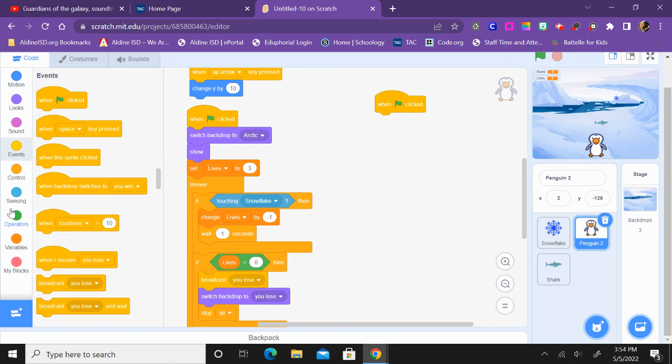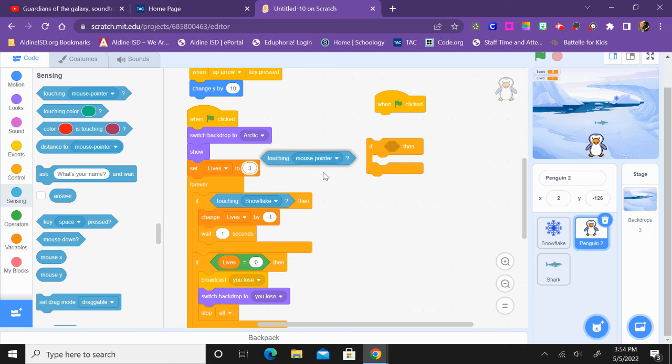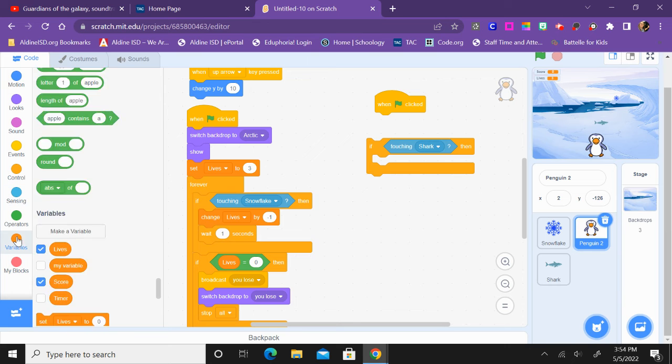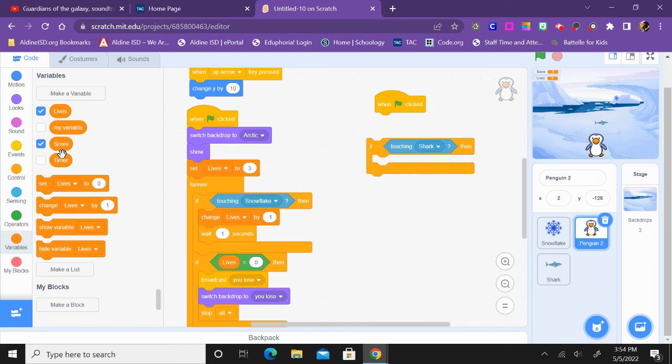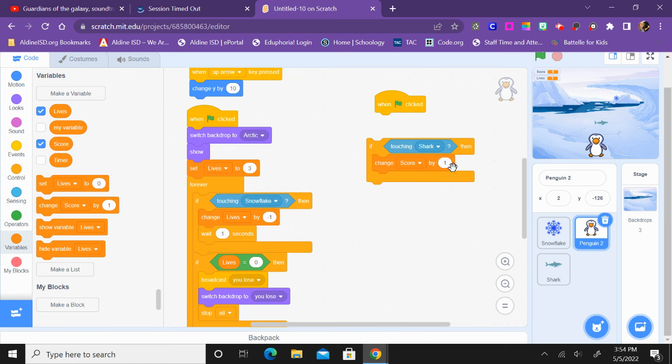When I click the green flag, if the penguin is touching shark, I need a new variable. I'm going to use lives and score. I'm going to do both. I'm going to say change score by 5.